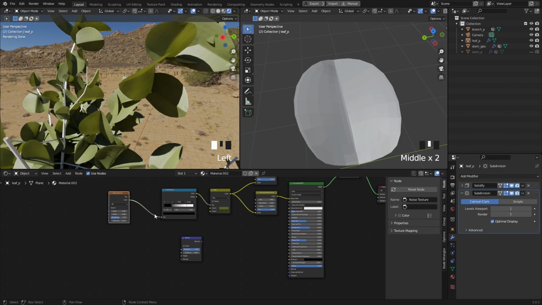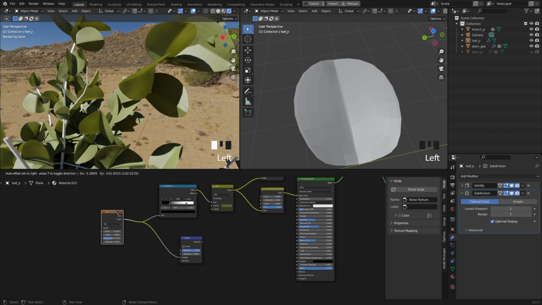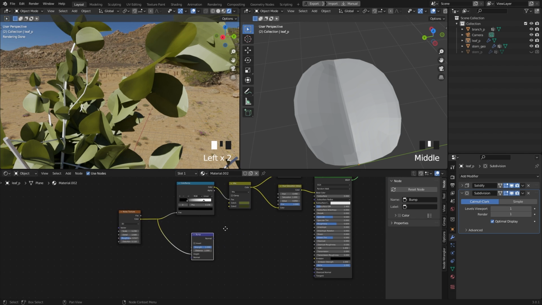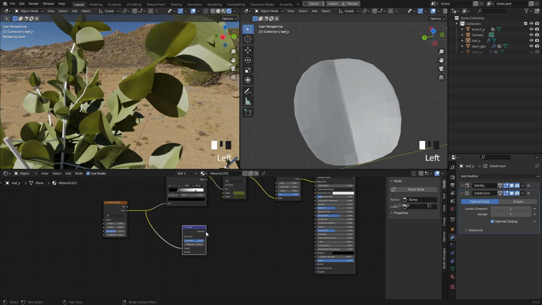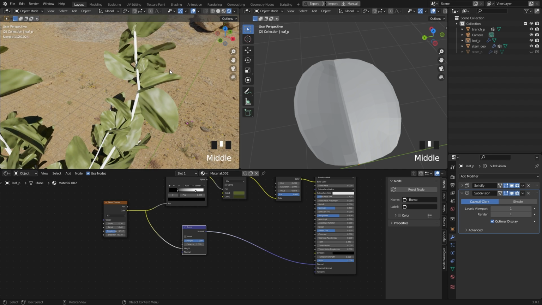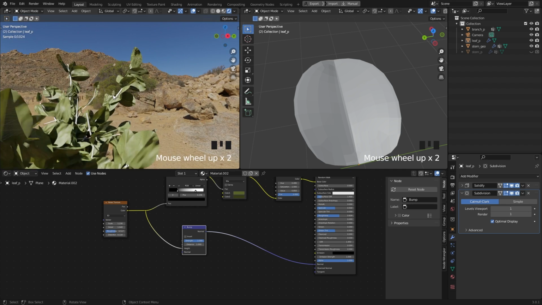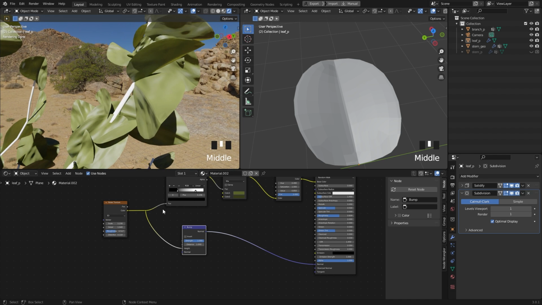What you can do is hit Shift and right mouse button to drag over, and you'll add a little connection point. This can make it a little more clean when you have more complex shader groups. So we'll plug that into the height, and we'll plug the normal into the normal. And that way we have some bump added to our leaves. Just gives us a little more surface to reflect off of. But this looks a little bit weird.